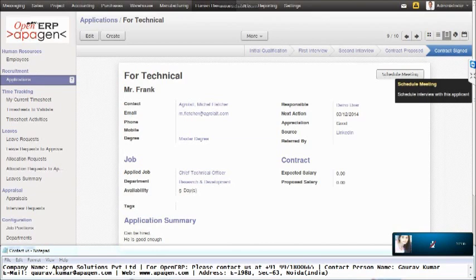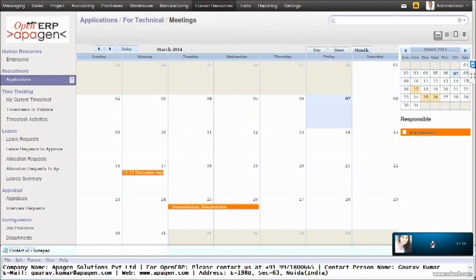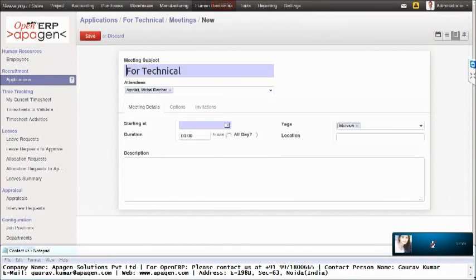If you want to schedule a meeting with that particular person, you just have to click this schedule meeting button, and this is the calendar view we are viewing right now. If you want to create any meeting, you can create the meeting by drag and drop, or even you can go to its form view and create the meeting. Just click the form view and a form will be opened. Here you can enter the details of the meeting.